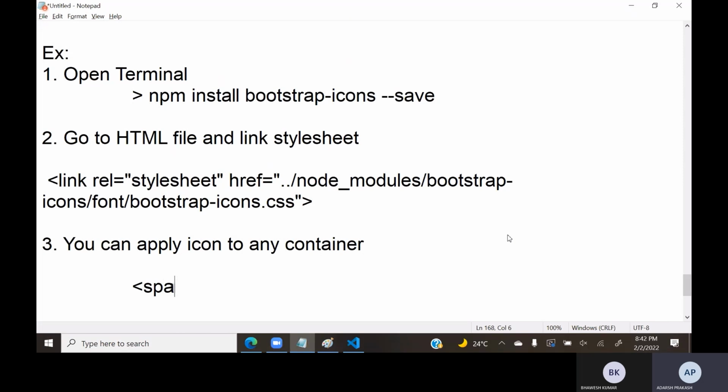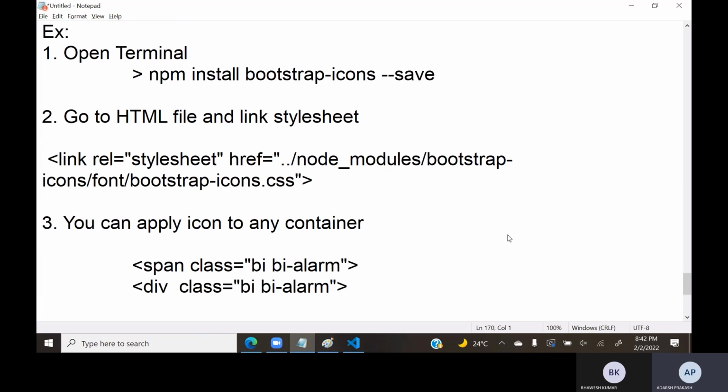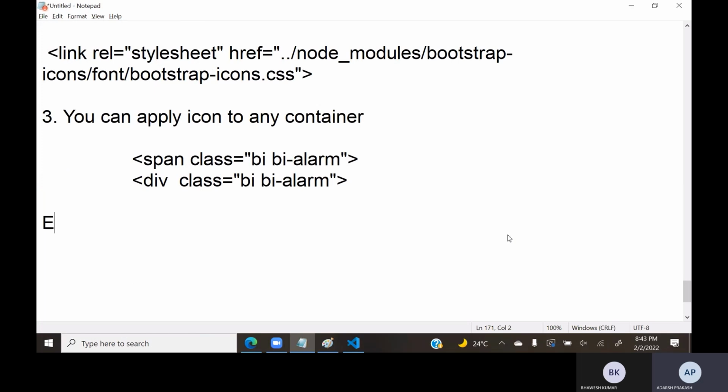That means you can use a span. For that you have to use class bi bi-alarm, right? So like this I defined, or you can use a div. For that you can use a class, for example bi bi-alarm like this, or you can use a combination of text and picture also. I will show you that. Up to this is fine. I will put an example for you. I will copy this code.